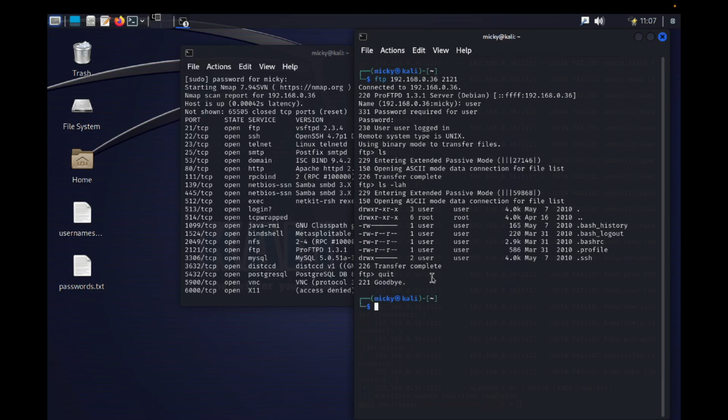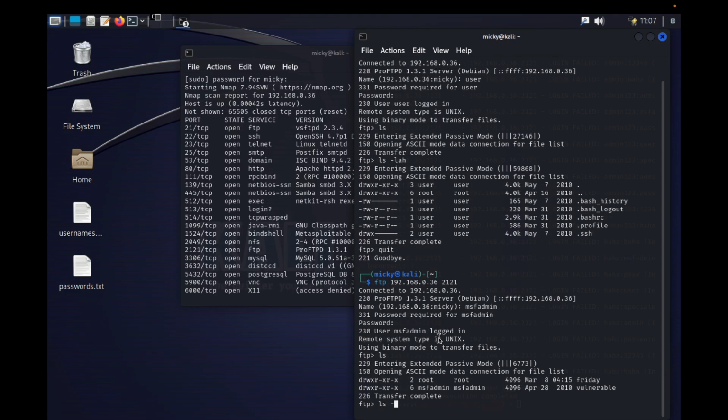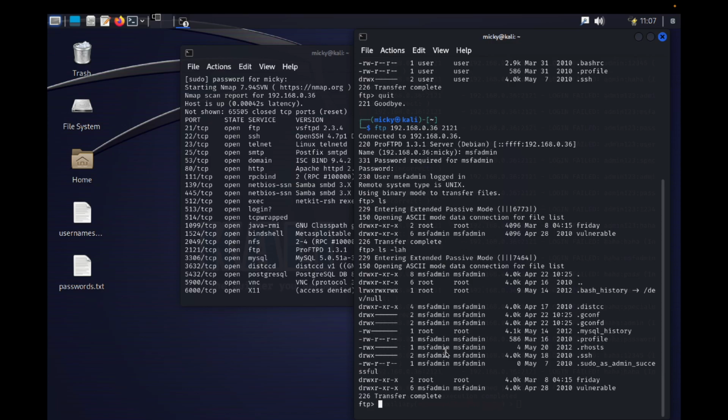We can also do the other account, which is msfadmin and msfadmin. And as such, we are connected and we can traverse the directories using the long list commands. Thus, we managed to get into the machine.